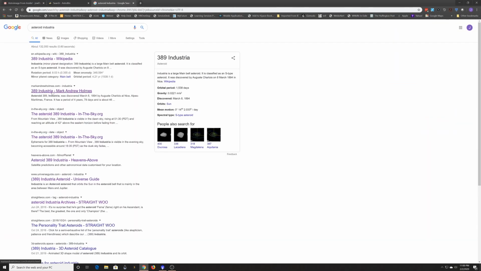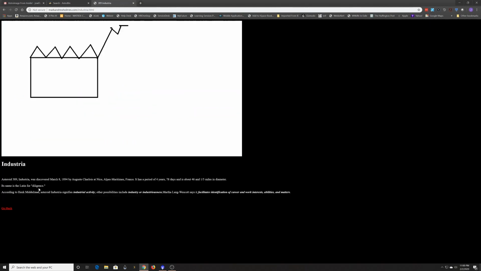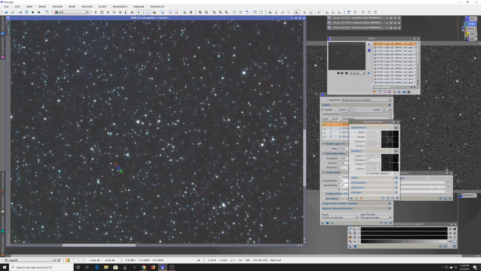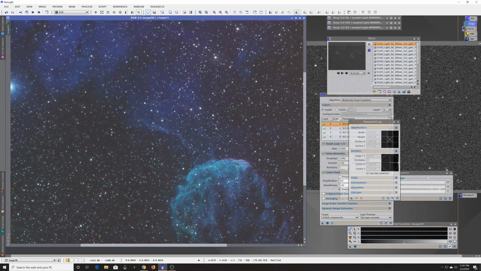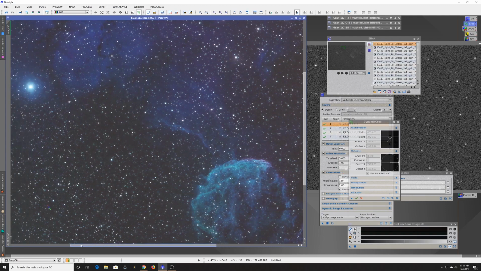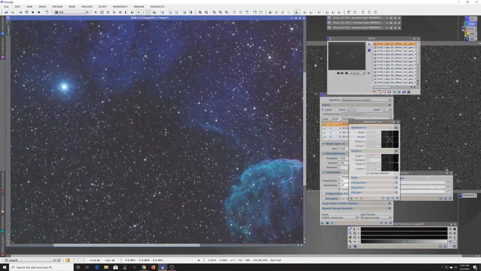One other thing I noticed when I was looking this one up that I thought was cool, its name is Latin for diligence. So that makes me pretty happy, because I only found that by doing my diligence on these photos. So 389 Industria, glad to meet you. And I think for that, I am going to leave this in the image.